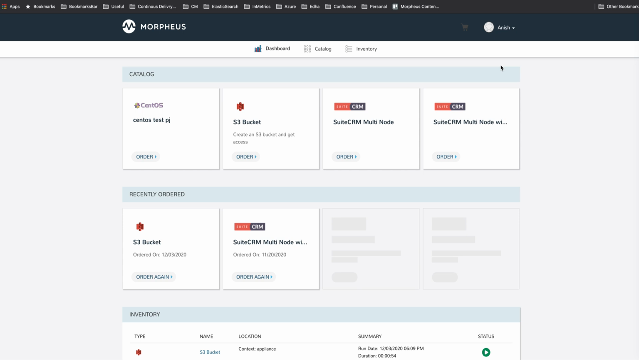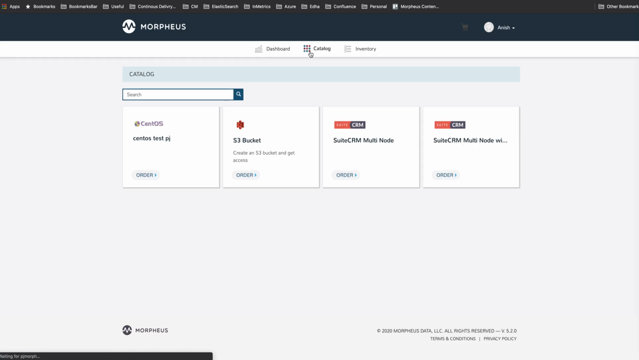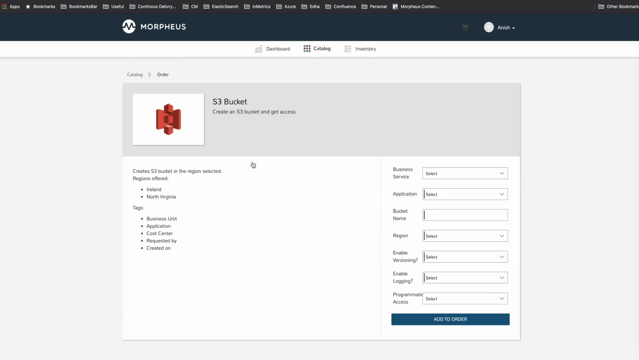So they have a dashboard, they have a catalog where they can select and order things from. If I go to my catalog, I have 3 catalog items over here. Let's say I want to order an S3 bucket. Okay, so I've provided some information. It says create S3 bucket in the region selected. The 2 regions that I'm offering are Ireland and North Virginia. And it also says that the tags that will be added to that bucket would be these tags.